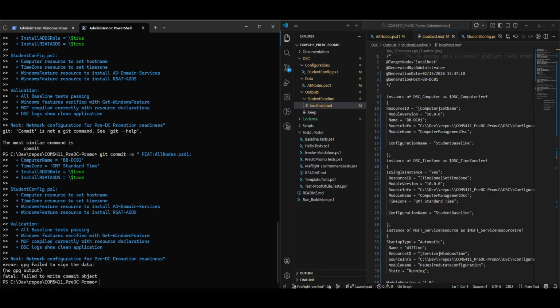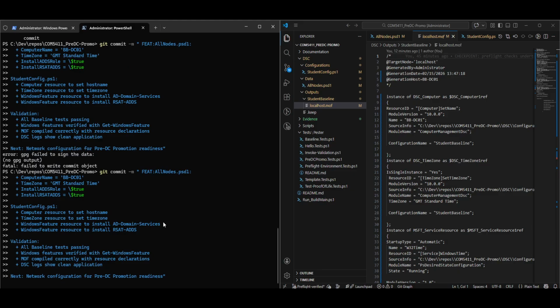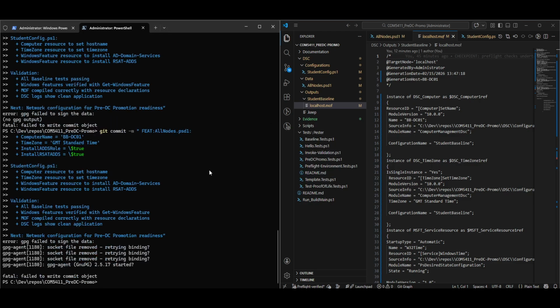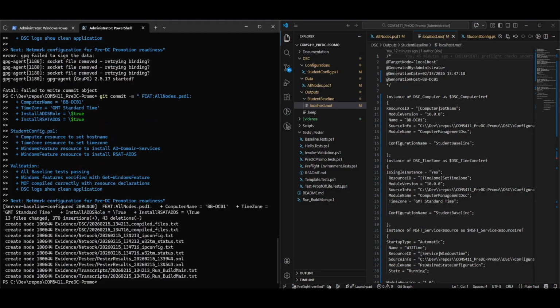Fatal error back from GPG, but I suspect that's just waiting for it to spin up. Yep, there we go. So now let's put in my passphrase. Failed to write, try that again. This time we've done it, from cached credentials. So now we've got that feature in there and everything is done.